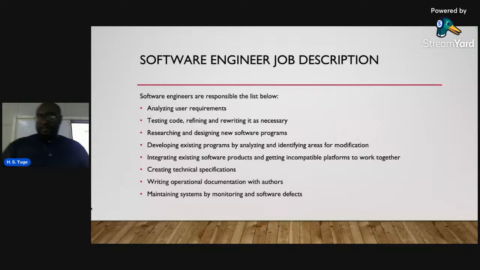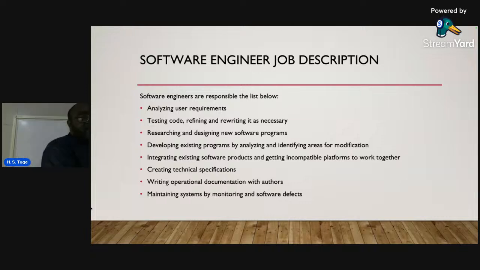Software engineering job descriptions. Software engineers are responsible for the list below: understanding user requirements, testing codes, refining, and rewriting if necessary. Researching and designing new software programs. Developing existing programs by analyzing and identifying areas of modification. Okay? Integrating existing software products and getting incompatible platforms to work with each other.